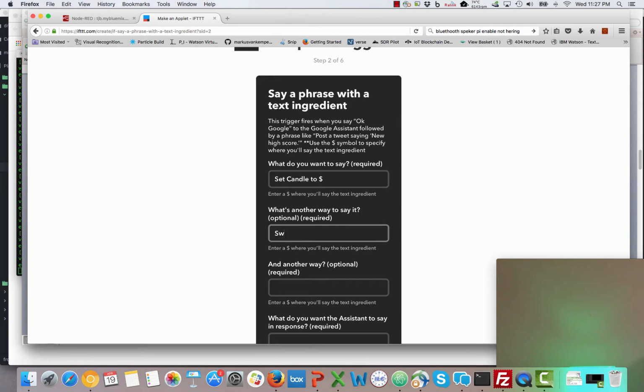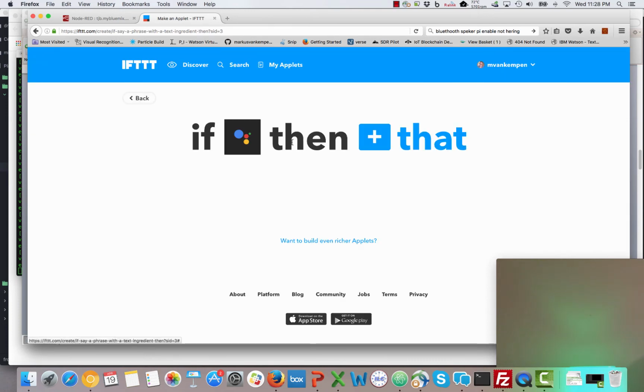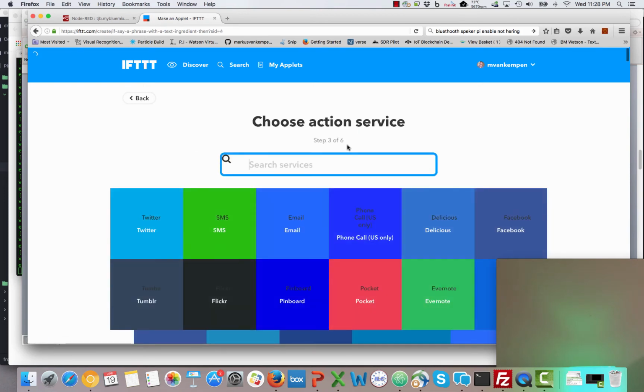I say switch candle off, and then I can also say make candle, let's say green. And then I respond, I say okay, setting candle to $, and the $ sign represents the text. So that is when I say something to Google.